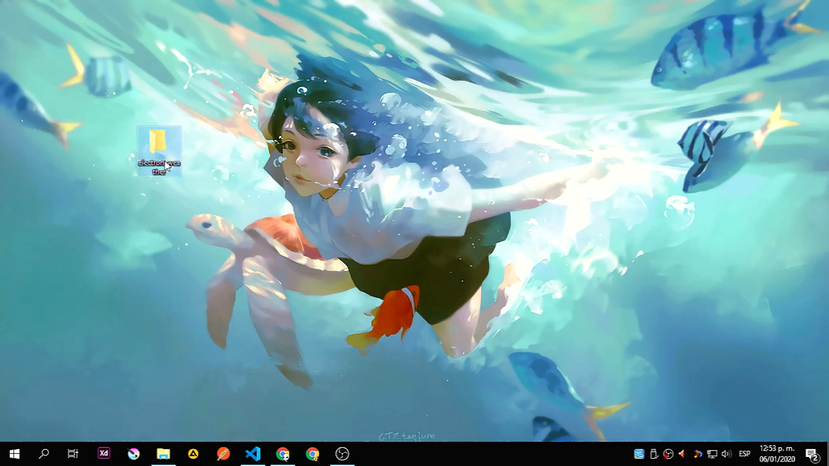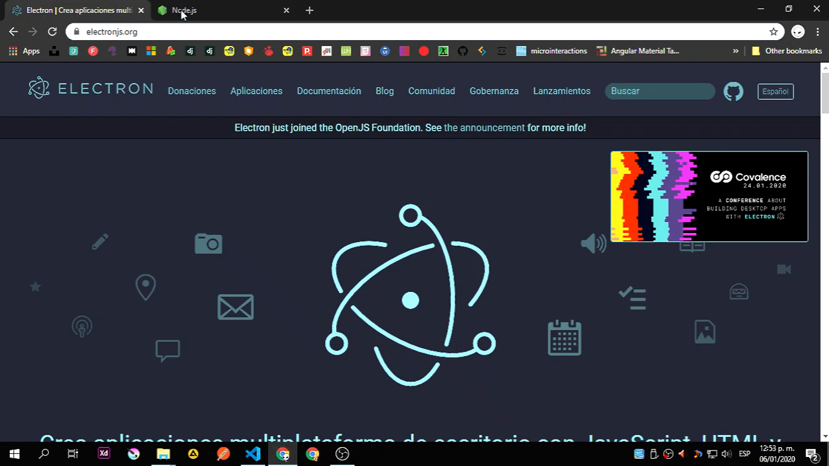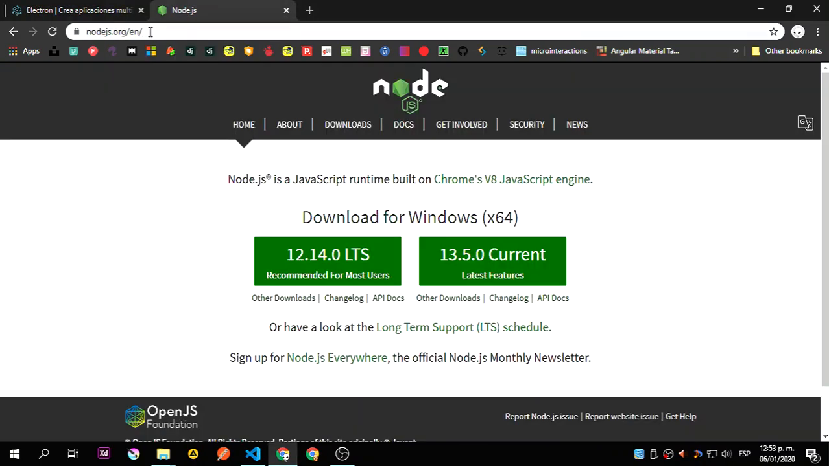Let's move this so you can see that. Okay, and here inside we need to add a new Node.js application. So let's go to the browser and you can go to nodejs.org. I have this in English, that's why this is showing. So you just download. I'm using version 13.2, I think. You can download the 12.14 LTS or any of these two that you want. Just download them, install them.